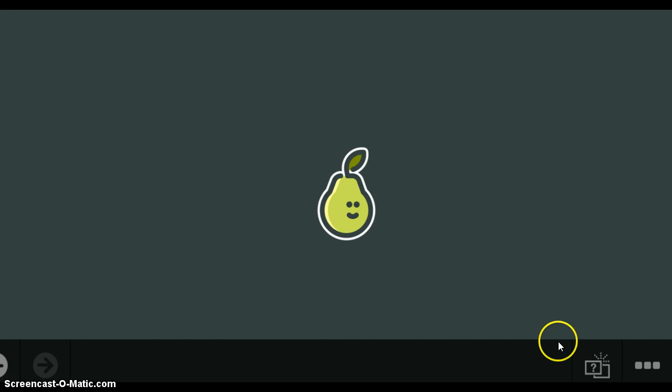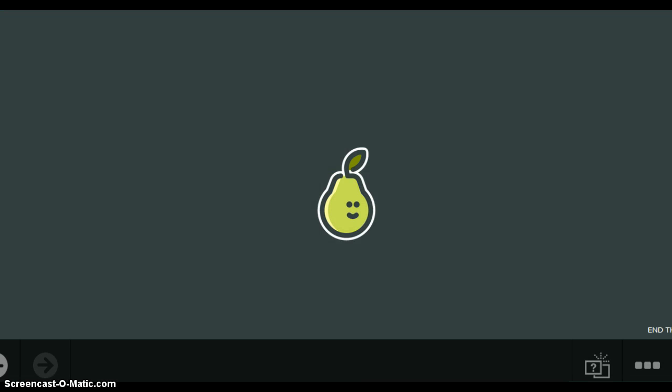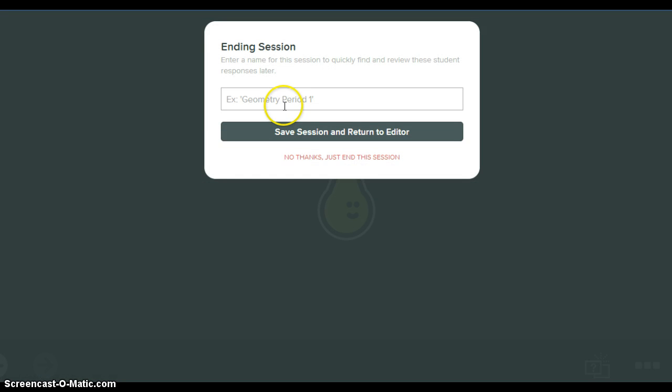Again, when I'm done, I will go ahead and end the session, or I can ask another quick question. There's several options that I can use: agree, disagree, multiple choice, so on and so forth. And then I can end the session. I can save it as whatever it is that I want so that I can go back and look at it later. For now, I'm not going to do that. I'm just going to end the session.